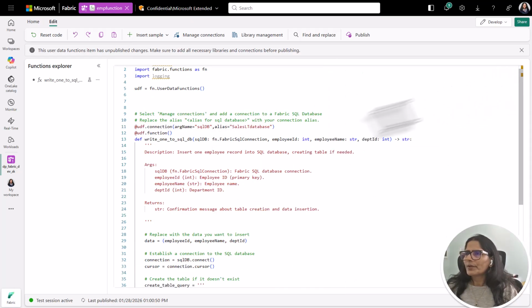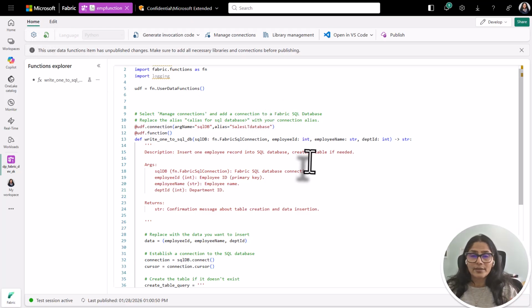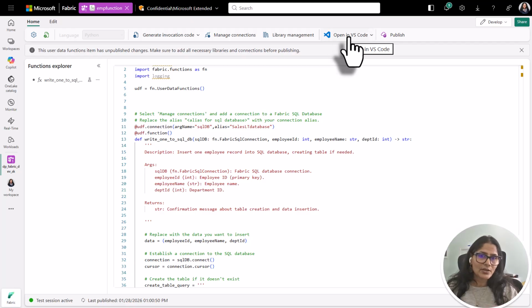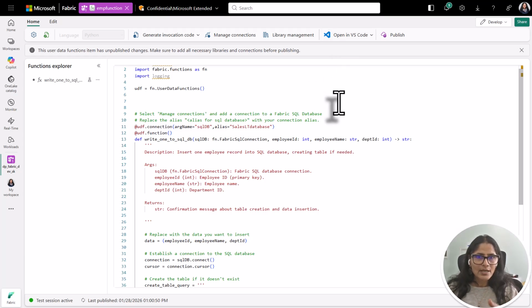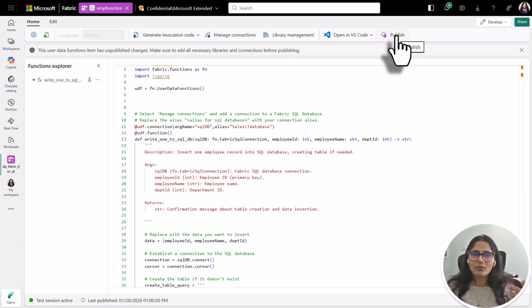Another thing I wanted to bring to your attention was that let's say you do not like working in this editor. You have choice. You can click open in VS Code and you can write your code there and hit publish from there. Once your function is created, you want other people to be using it. Maybe you want to use your function in a pipeline, or maybe you want to use your function in a report to do the write back. Before you do any of those actions, you need to publish this function. Once you publish, it becomes available for others to use.